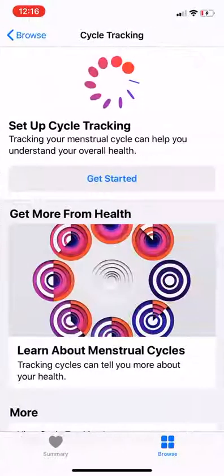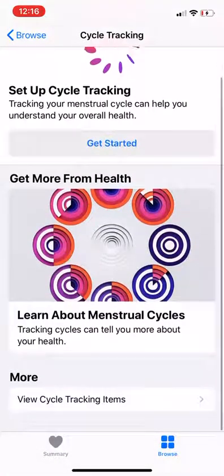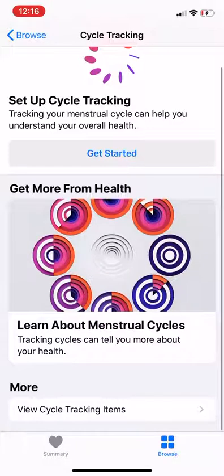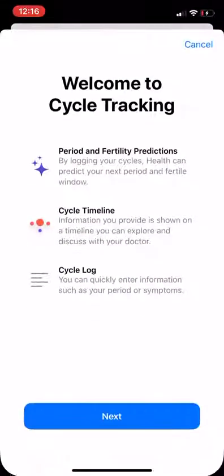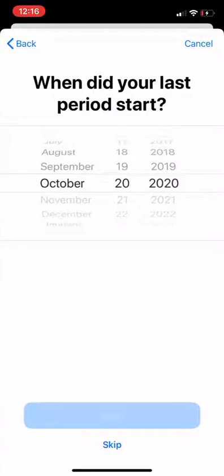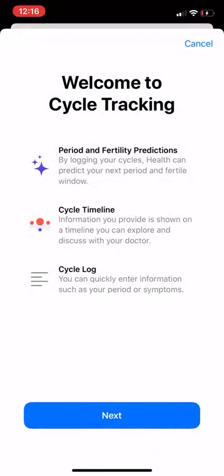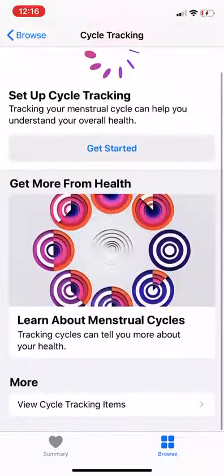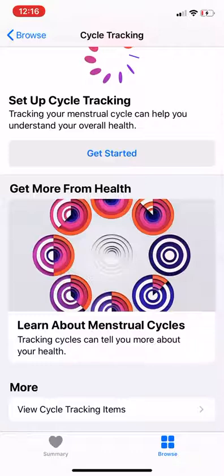This one I don't like. This is cycle tracking. Okay, so just put get started just so you can see what they, oh no, I don't want to go back. I'm going to go back. Sorry about that. Let's go look at view cycle tracking items on the bottom.